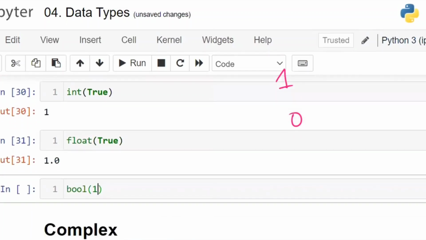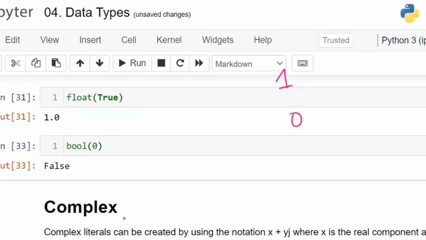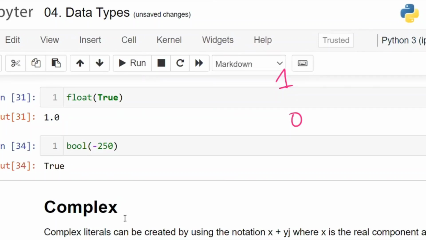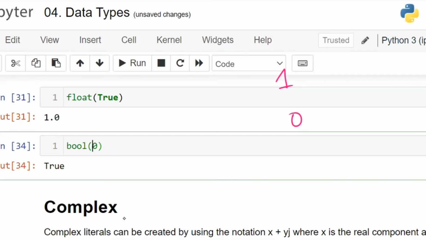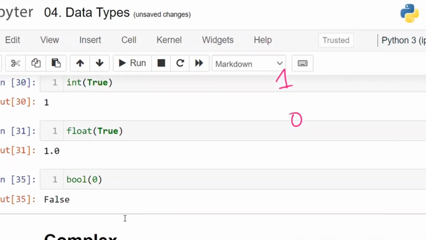So bool of 1 is true. For example, bool of 225 is true. If some value is there, it is true. If no value is there, that is 0, it is false. Whether the value is positive or negative, like minus 250, it is still true. Value is there means true. No value means false. Equal to 0 is considered as false. Like this you can convert.